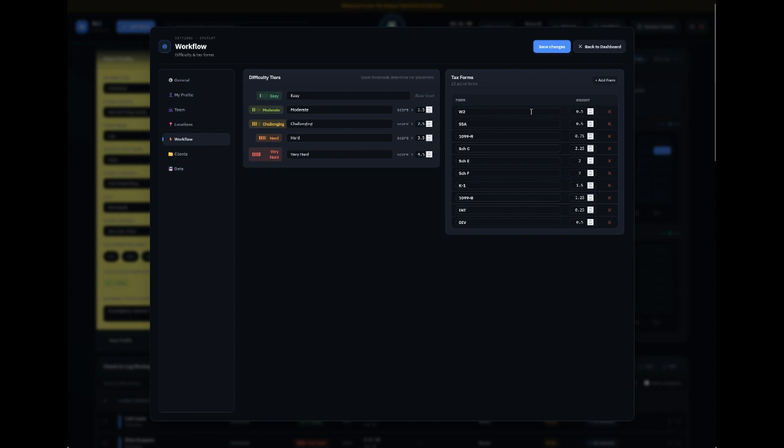And then over here, you can actually set the weights for the forms. So a 10-person CPA firm might not even put any weight on a W-2. Or they might put more weight on a K-1.